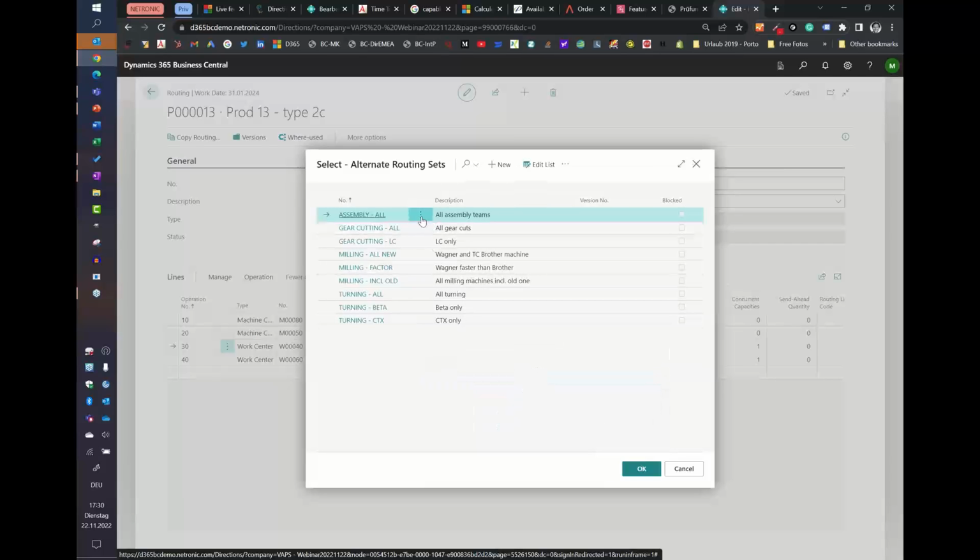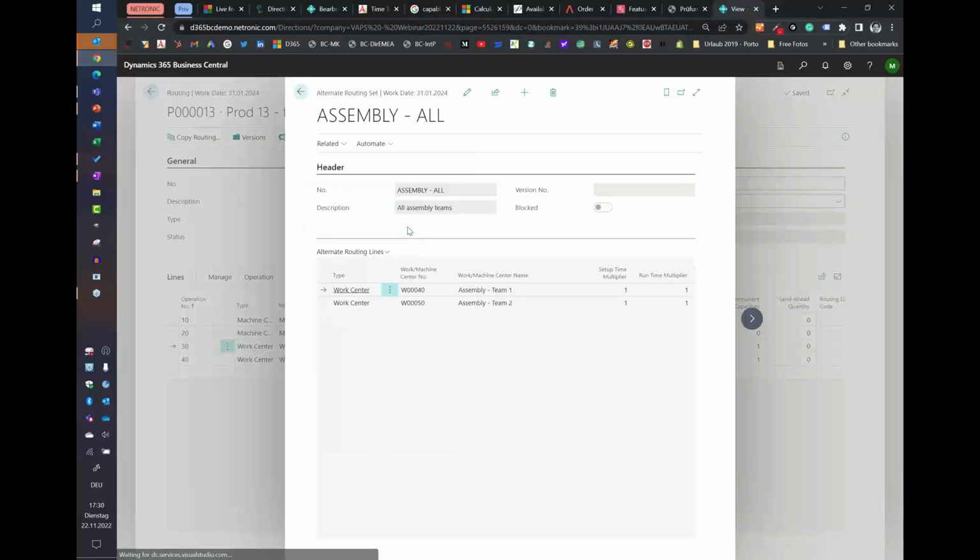And if we look at how I defined this set, this assembly all, I say, actually, I don't care if it goes to assembly team 1 or assembly team 2, they are equal. It takes the same time for them to be set up for this item. It takes them the same time to work on that item. So if I define it like this, then the VAPS will assign the work to that work center that has the capacity available at earliest.